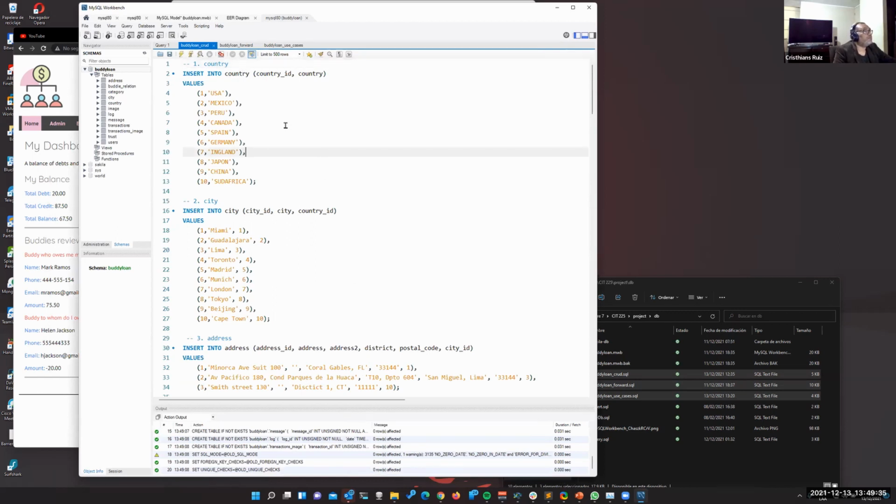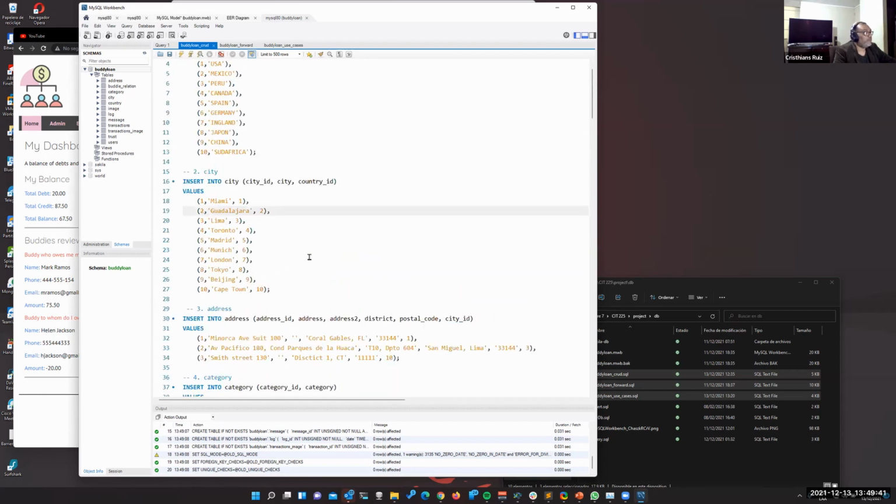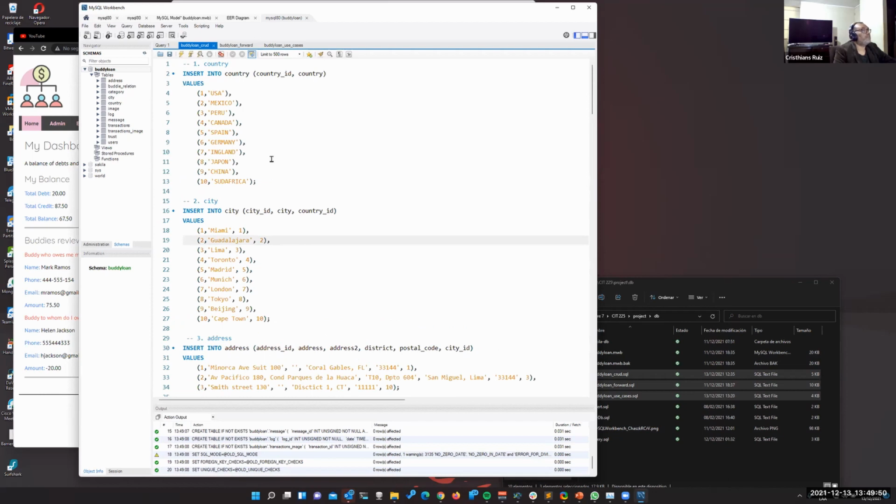Now I go into the buddyloan CRUD, okay? This is all the CRUD operations. I'm going to show you first how to insert all the values that we are going to use with our use cases. After that, I'm going to show you the rest of the CRUD operations.